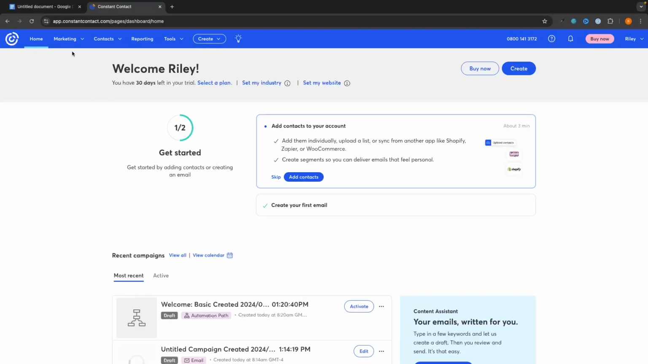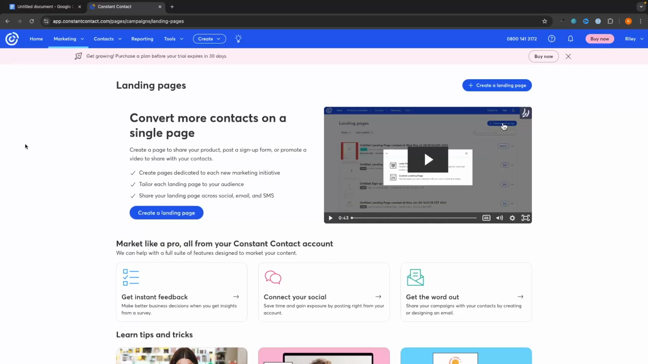Another important thing that we can do inside of Constant Contact is we can build a landing page. And a landing page is essentially something that we can create to collect people's emails. So to actually get people's emails and add them into our list, we need like a free lead magnet, or we need a way to get those emails. And that is what we can do with a landing page.